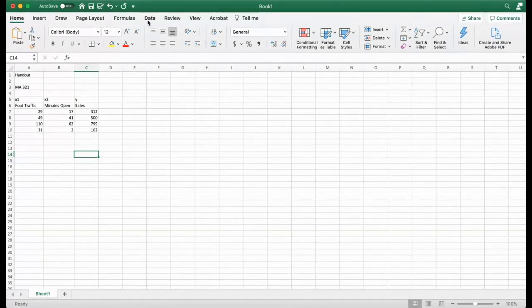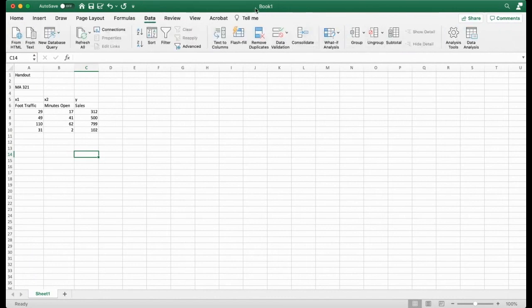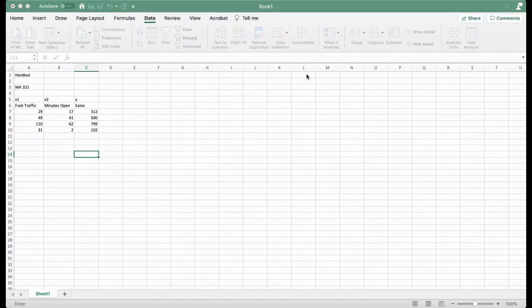Okay, so let's figure out how to do this in Excel. You already know how to do it, believe it or not. Let's go to Data and open up the tool pack again, Data Analysis. Click on Regression. It's the same thing we did this morning, exact same thing. Okay, you can only see the Excel tab. That's okay. Input Y range.